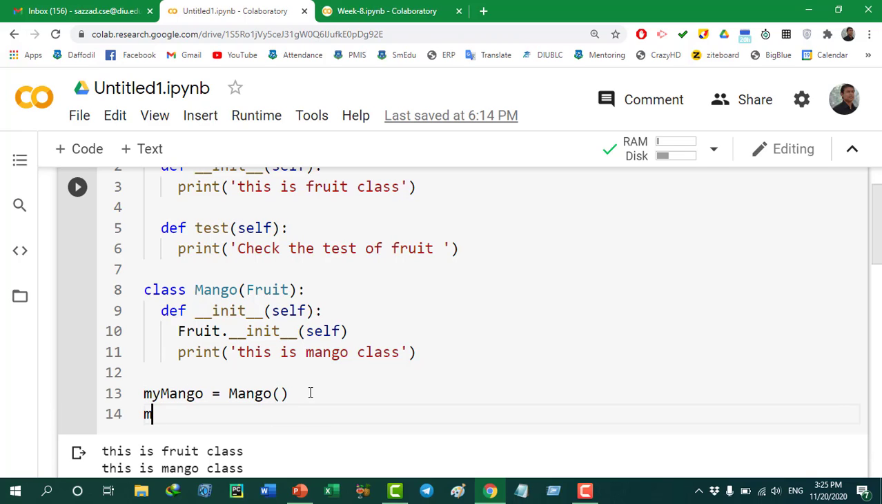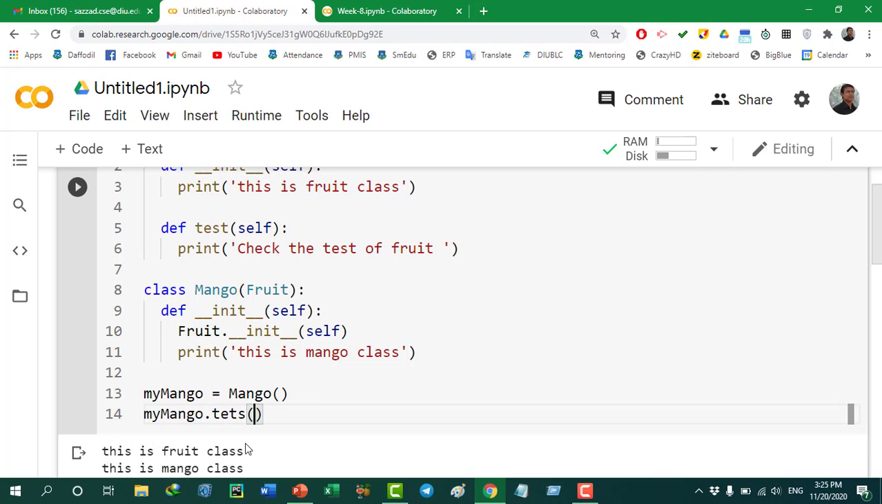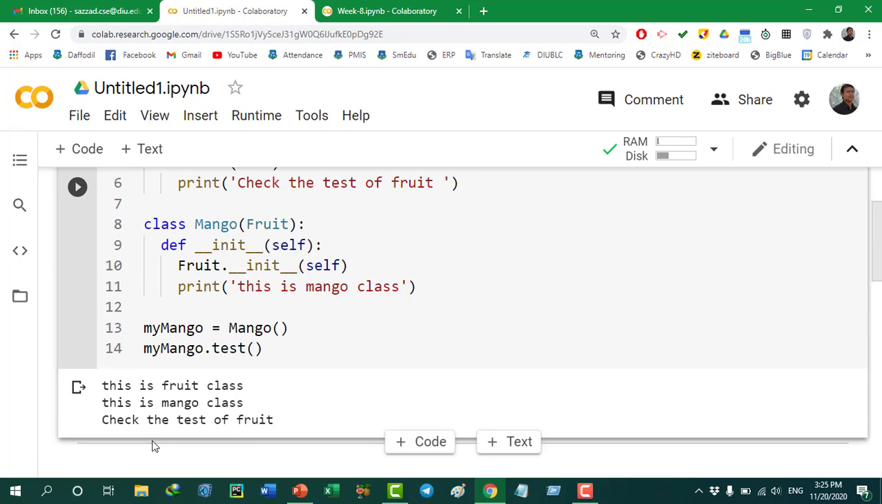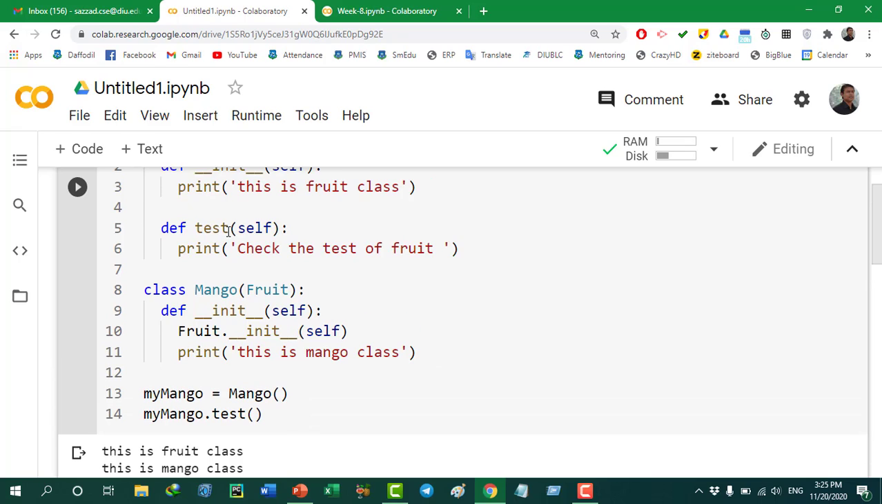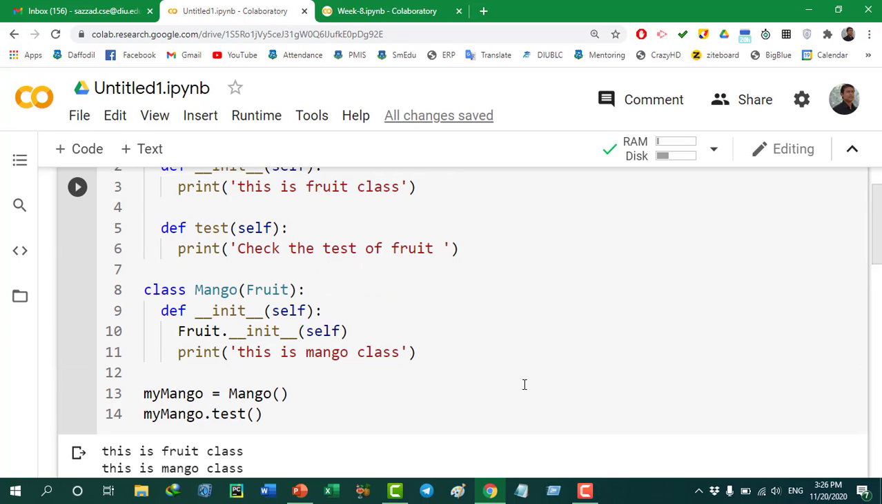my mango, and then dot, then test. Sorry. And now if we run this code, you can see it is also showing the message from the method which exists in the parent class. So this only happens when we inherit the mango class from the fruit class. But if there is no inheritance relationship between those two classes, then it cannot be accessed through another class. So let us go back to the slide.